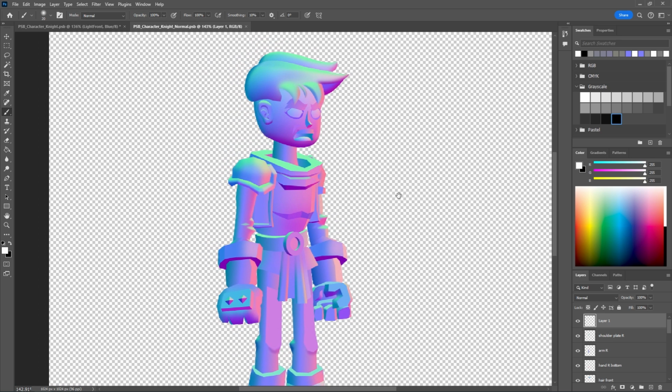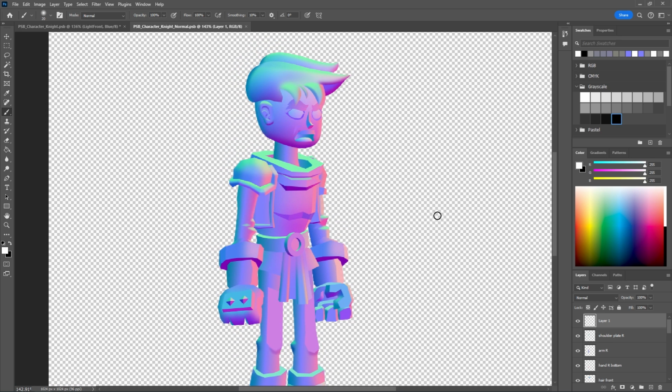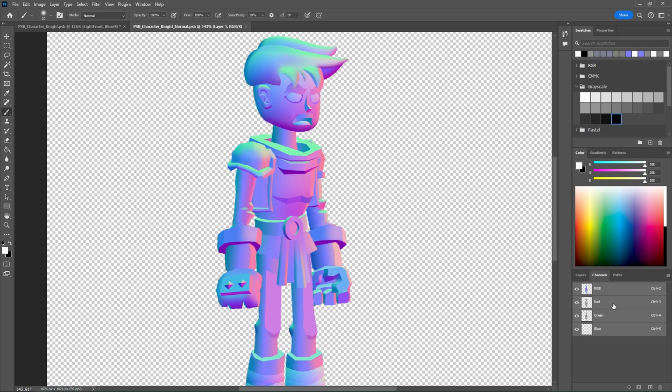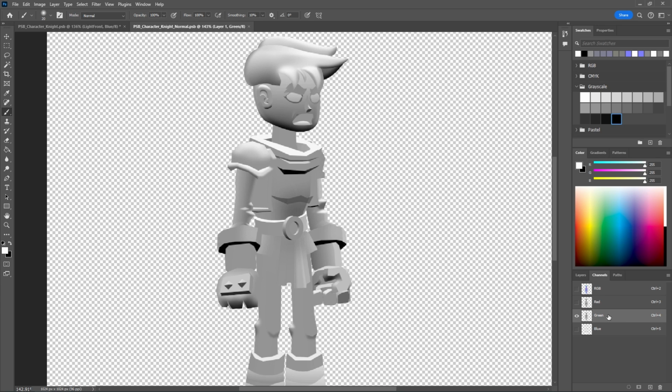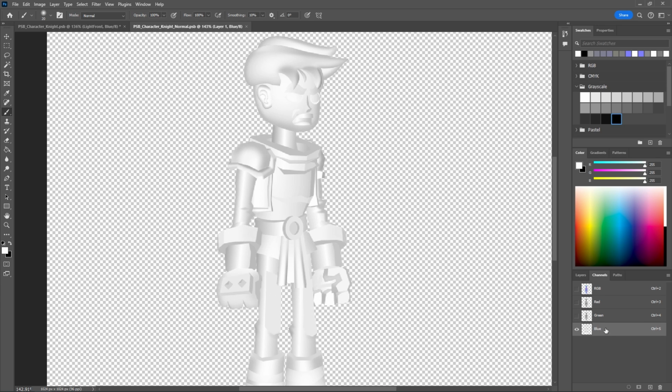Here's the finished normal map from the Dragon Crashers project. Let's take a look at the channels. Red lit from the side. We can see gradient fills being used to good effect here. Let's check out the green channel lit from the top, and the blue channel lit from the front. And at this point, you know exactly why the blue channel never goes below half gray.